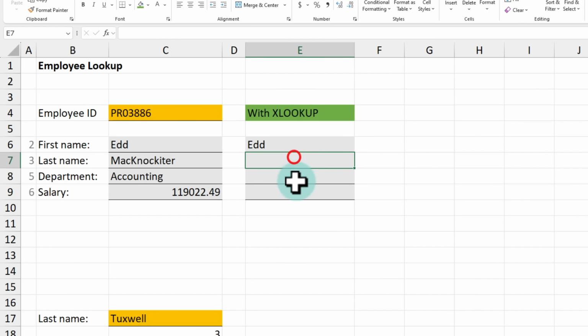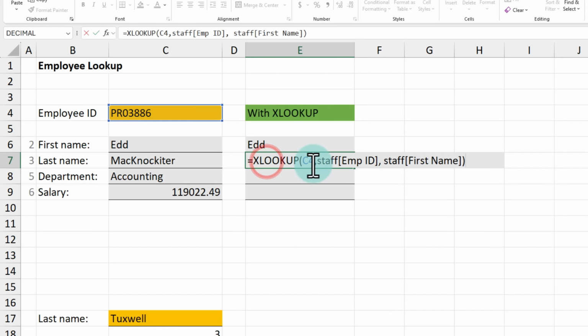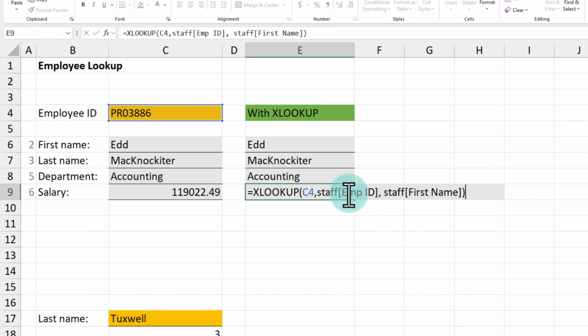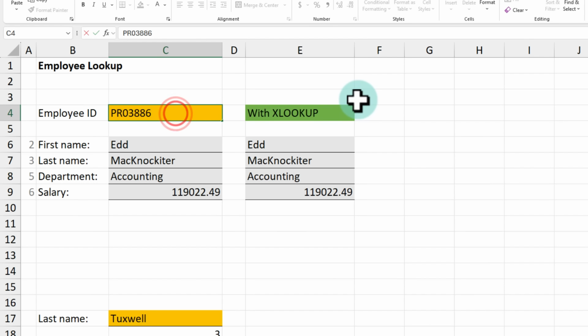But for now, let's calculate all of these values as well. I'm going to copy this formula as it is, paste it here, and just change the first name to last name, then department, and finally, salary. As you can see, the values do match. Now let's see what happens if I search for a value that doesn't exist.